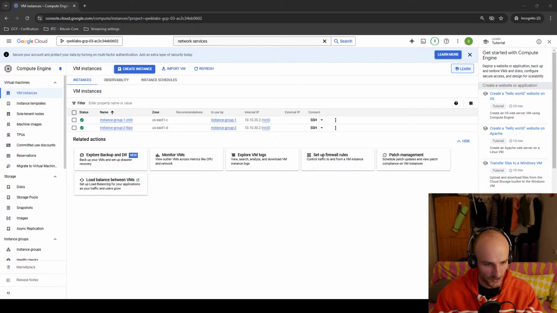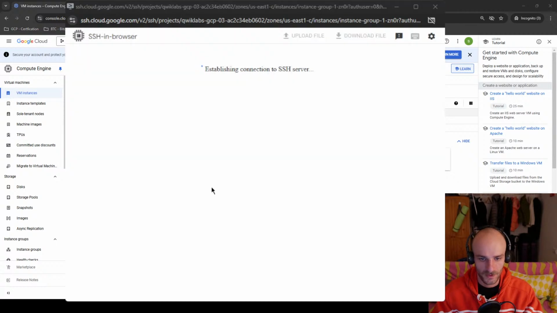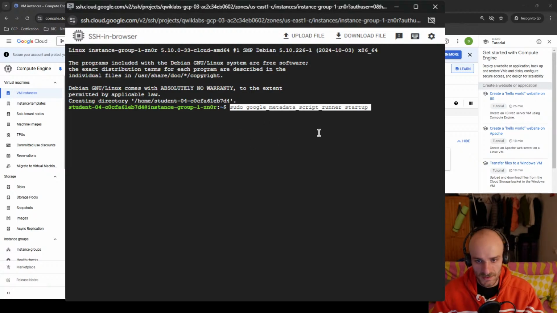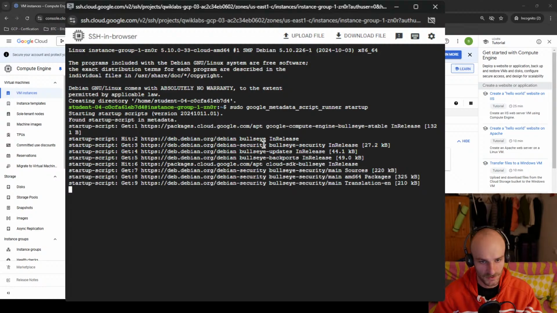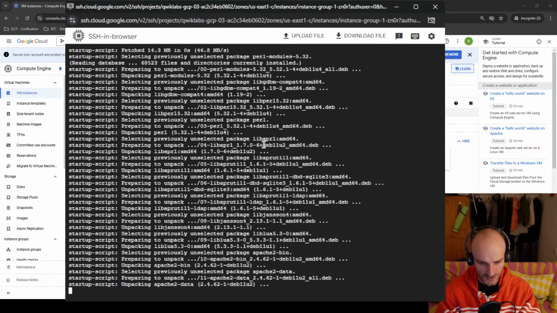We'll share with you the third window. Authorize. Now we go with sudo google_metadata_script_runner startup. So it's obviously a variable which makes sense here. Startup, it's an argument. Let's go. So google_metadata_script_runner is obviously a command installed here.